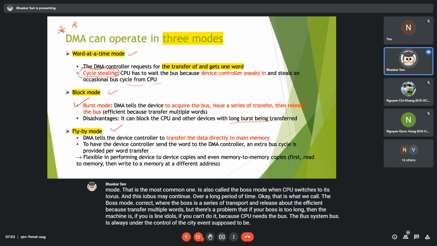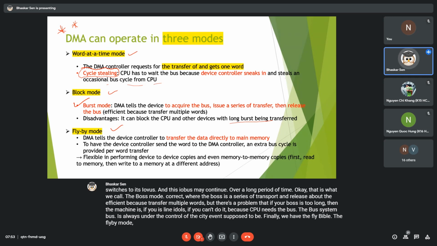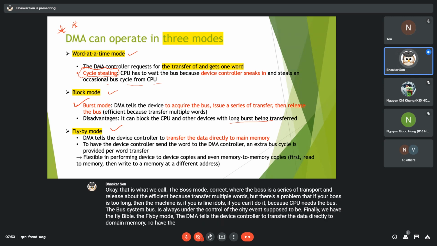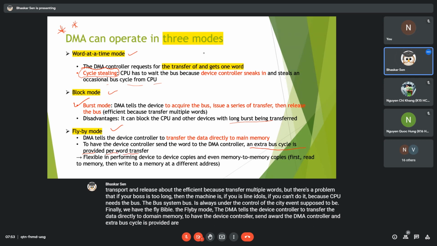Finally, we have the flyby mode. In flyby mode, the DMA tells the device controller to transfer the data directly to main memory. To have the device controller send the word, the DMA controller provides an extra bus cycle for the word transfer. So make sure you remember and you understand this part.